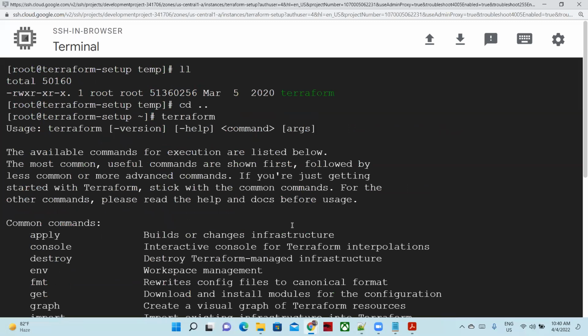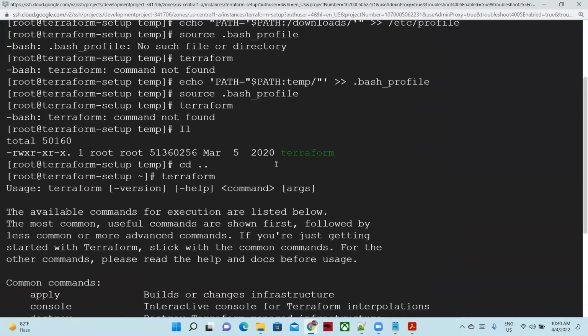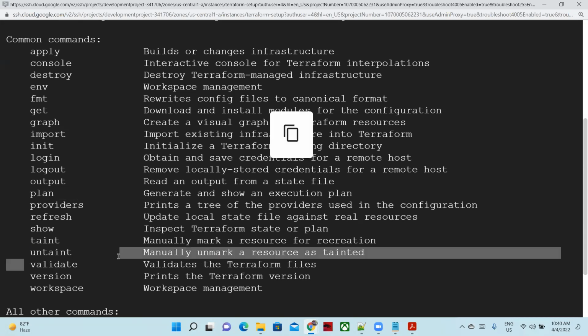Okay, yeah, fine. Because I just came one step back. If I want to execute Terraform, then I need to switch back from temp to my Terraform folder here. So that is why it's giving error. If you see here, once I run Terraform command here, it is telling all commands, like apply, destroy, init, plan, validate.